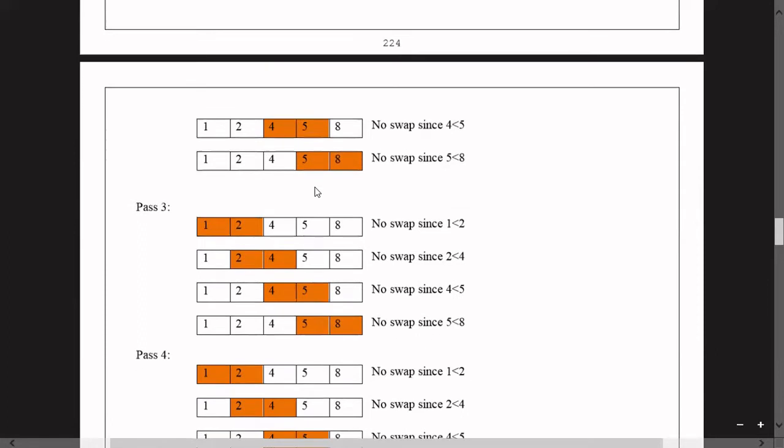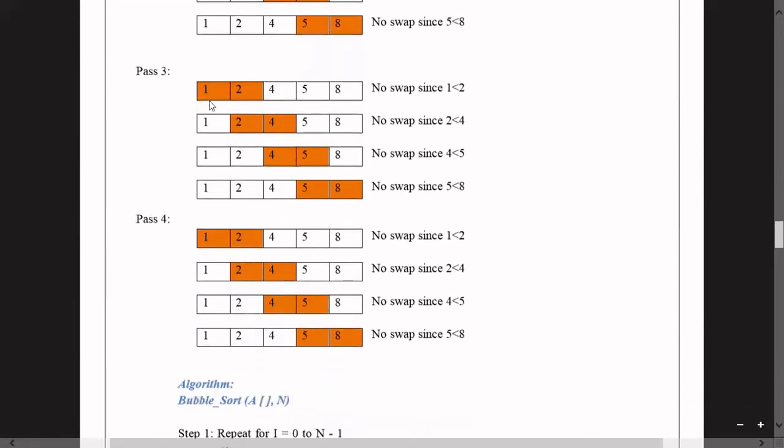In the third pass, again you select the starting two successive elements, 1 comma 2. 1 is not greater than 2, there is no swapping. Come here, 2 is not greater than 4, no swapping at all. 4 is not greater than 5, no swapping. 5 is not greater than 8, no swapping. By this time, three elements will be sorted.